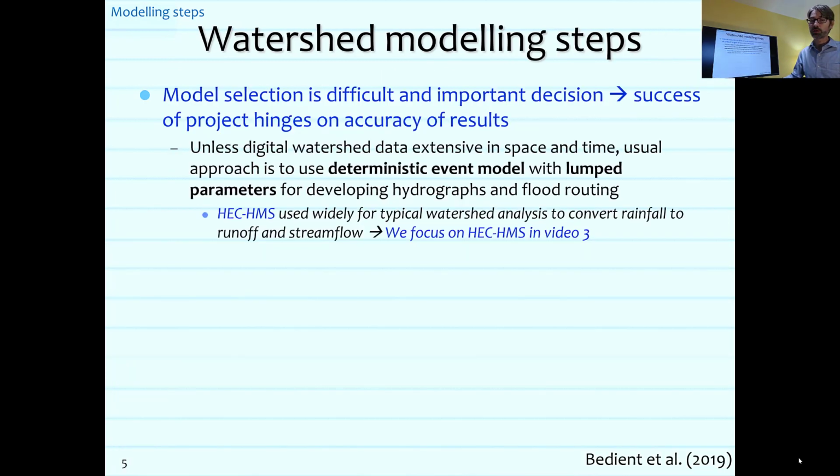In terms of watershed modeling steps then, the model selection is a difficult and an important decision, as you saw from the previous slide. The success of a project can hinge on the accuracy of your results. Unless you have digital watershed data that are extensive in space and time, the usual approach is to use a deterministic event model with lumped parameters for developing hydrographs and flood routing. HEC-HMS is used widely for a typical watershed analysis to convert rainfall into runoff and stream flow, and we're going to focus on HEC-HMS in video 3 of this topic.